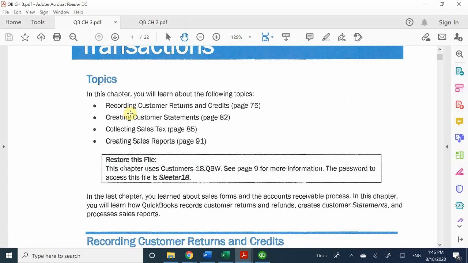Two more things I want to look at are collecting sales tax. Now this one is going to be quite interesting, learning how to collect sales tax. And then lastly, we're going to be looking at how to create our sales reports and customer reports. Okay. So those are the only topics that we're going to be looking at.